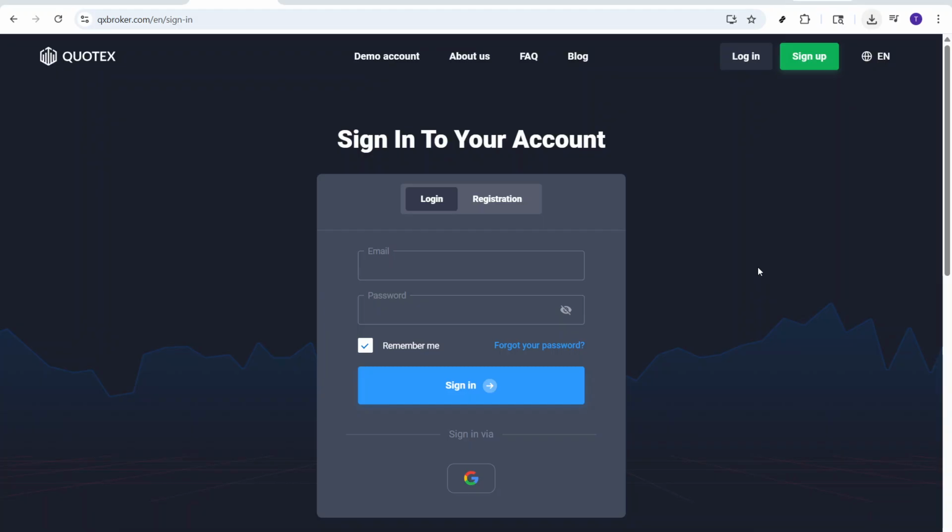Start by opening your preferred web browser and heading to the official Quotex login page at qxbroker.com, specifically the English sign-in page. It should display the standard login form with fields for email and password. If you're on mobile, this works the same way in your phone's browser. Take a quick moment to confirm you're on the legitimate site by checking the web address and the secure lock icon in the address bar.